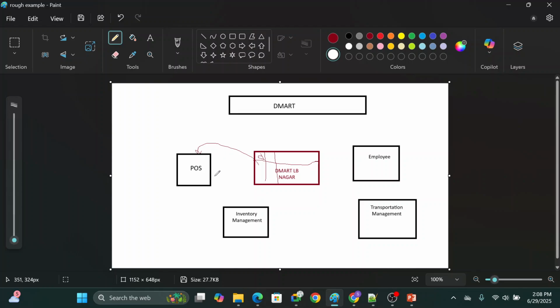When I visit DMart, I select some products, add those products to my cart, and walk to the billing counter. The billing counter is called the POS area, the point of sales area. That is the place where they scan the barcodes of the products and issue the bill. So this is the example of when we walk into DMart as a customer.